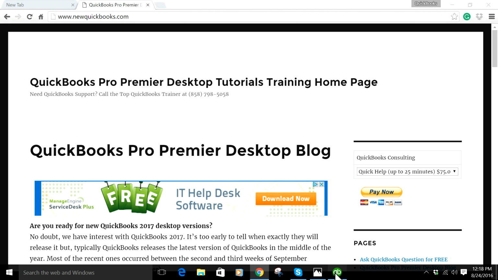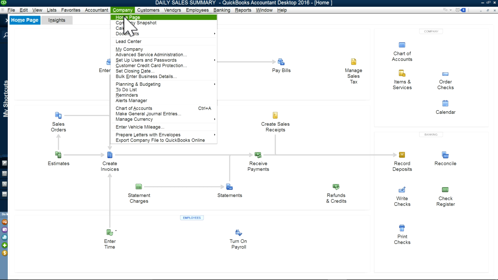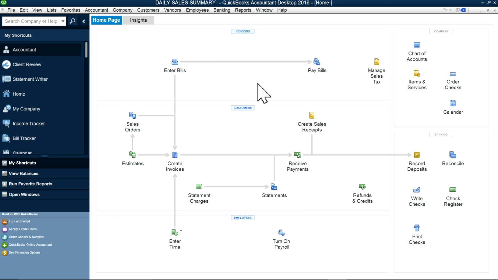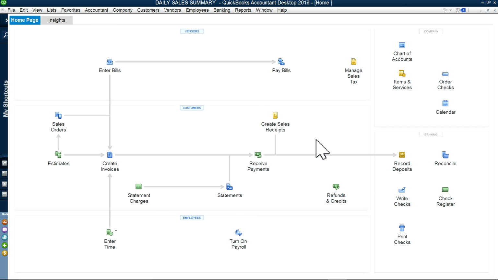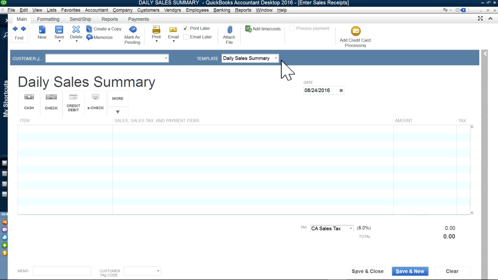So I'm going to go to QuickBooks Desktop in here. So here's QuickBooks Desktop. Normally it will look like this, right? With all the charts in here. I'm going to hide this. Okay, so create sales receipt. So this is the one. So you create sales receipt.